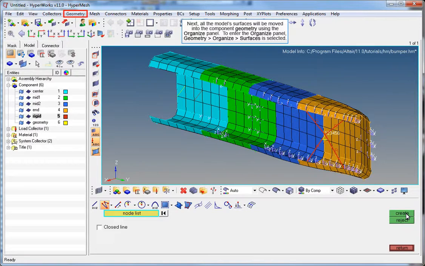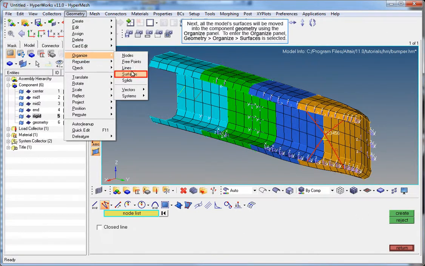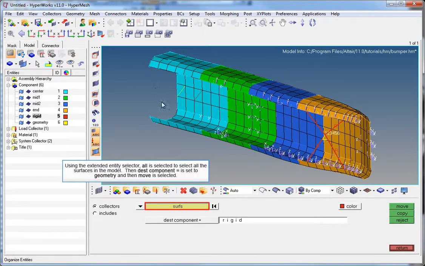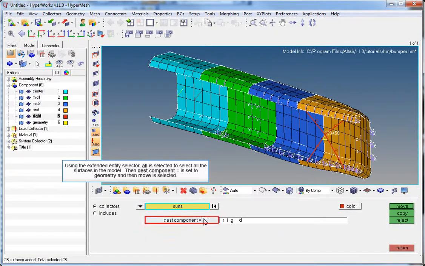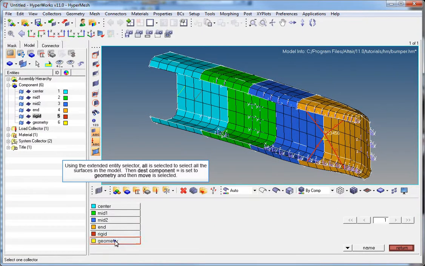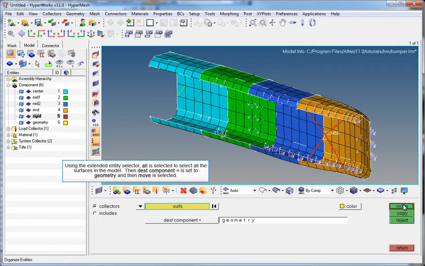Next, all the model surfaces will be moved into the component Geometry using the Organize panel. To enter the Organize panel, click Geometry, Organize Surfaces. Using the Extended Entity Selector, All is selected to select all the surfaces in the model. Then Destination Component is set to Geometry and Move is clicked.